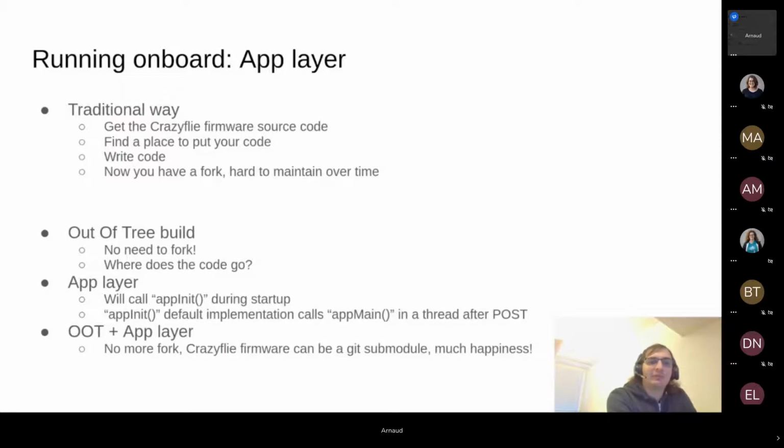So to fix that, we've developed a couple of things. The first one is out of tree build. Out of tree build allows you to build your add-on code to the Crazyflie out of the Crazyflie project. So you can essentially include the Crazyflie as a library to your code.